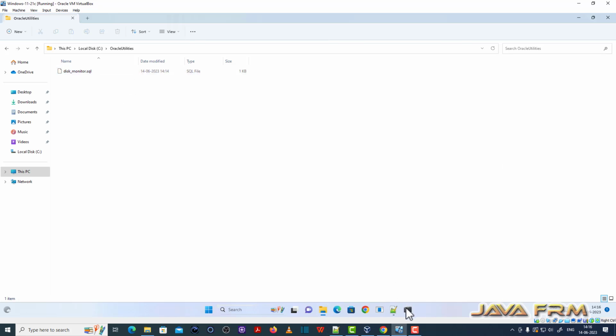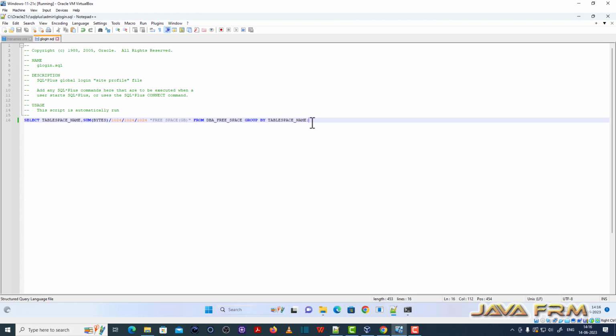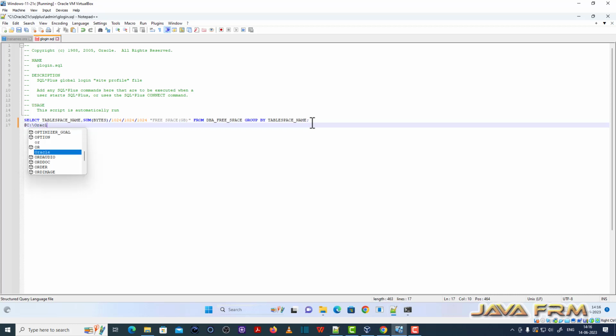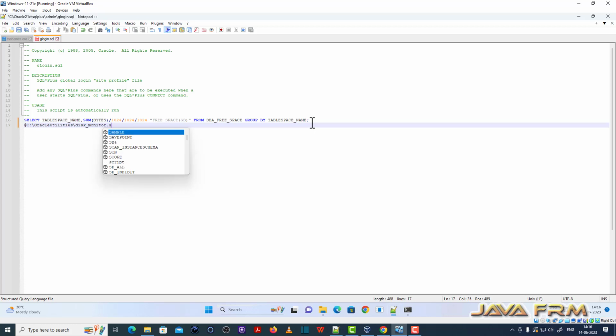Here I am going to add a path name for an SQL file. Instead of adding an SQL query, I am going to add the SQL file path name. Okay, this is also a valid entry. So in this way also you can add entries to glogin.sql. So now let us see what is going to happen.